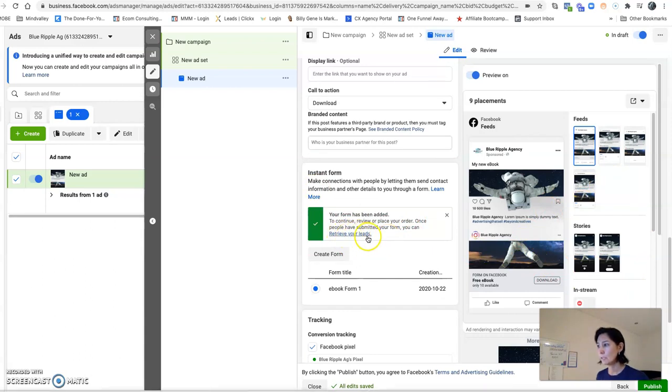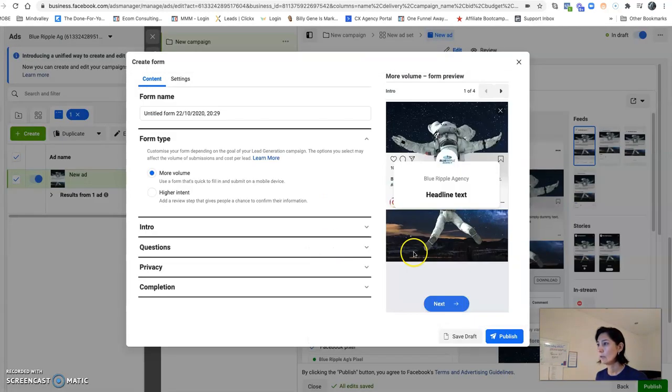And you can retrieve your leads from here, or get this form connected to your email or your website, somewhere where you're going to receive all the forms. And if you want to create another form, you click here and create another form, and then you can choose which form to use with each ad as well.